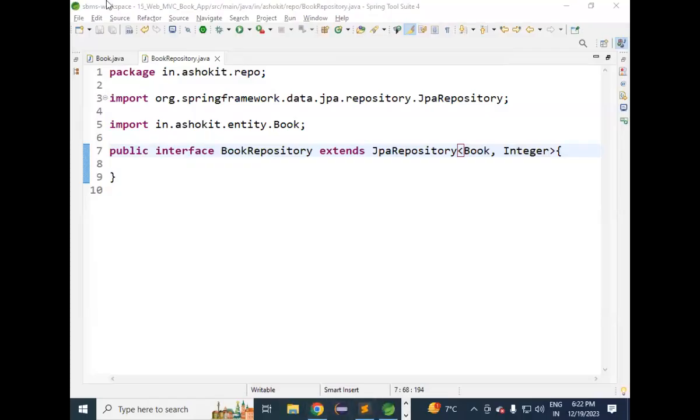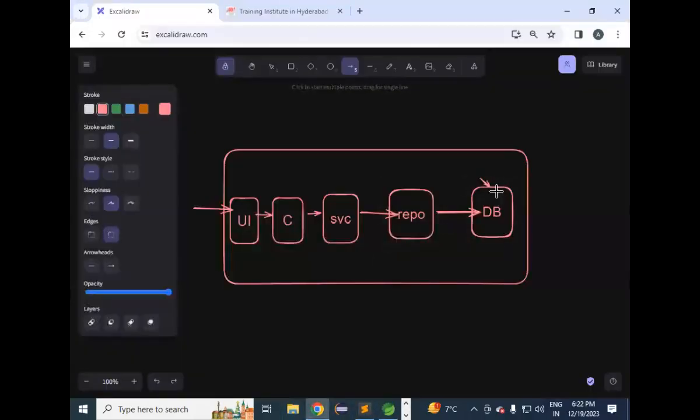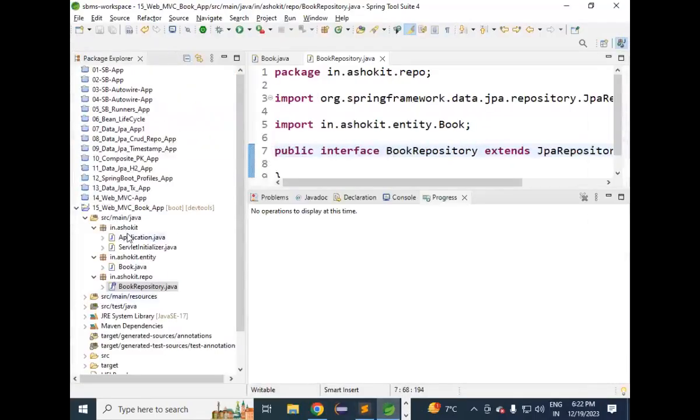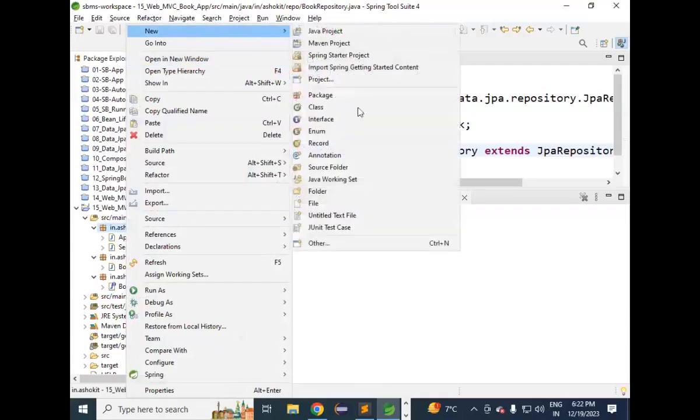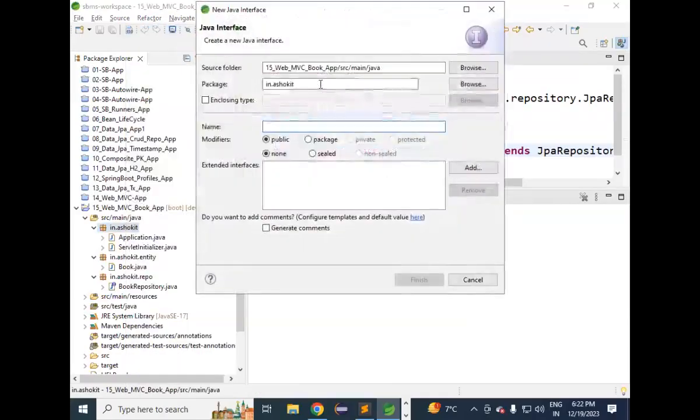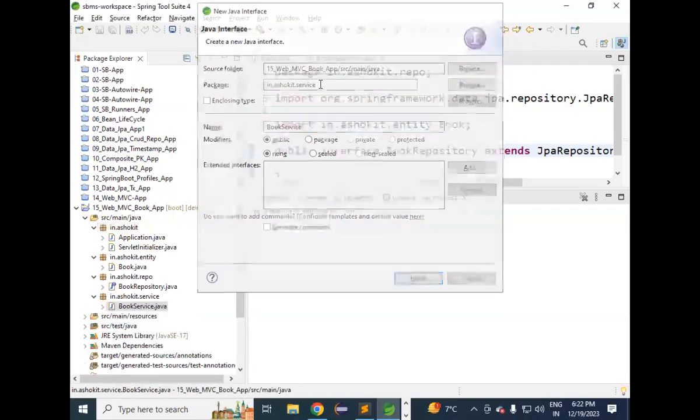We are able to create one entity class to map with the table, and we are able to create one repository also. Next, let us create one service. I'm going to create that as BookService. Generally, people will create a service as an interface. Okay, so we are going to create that as BookService.